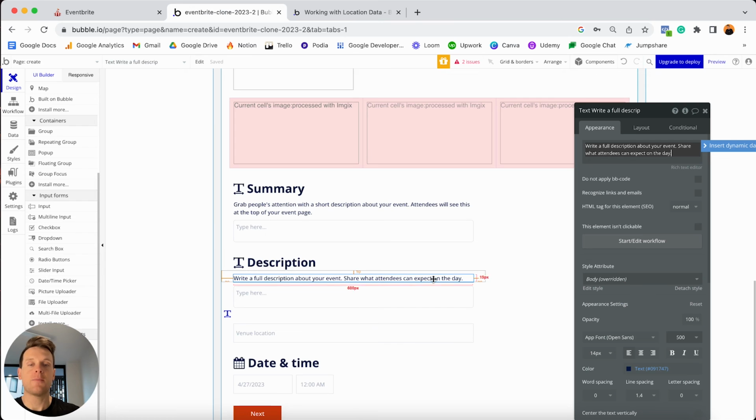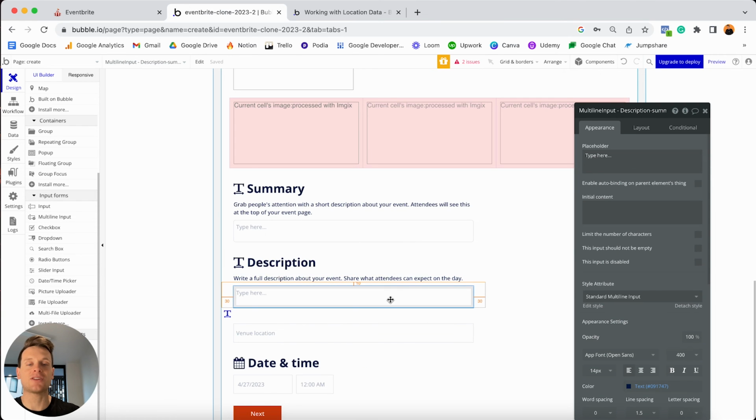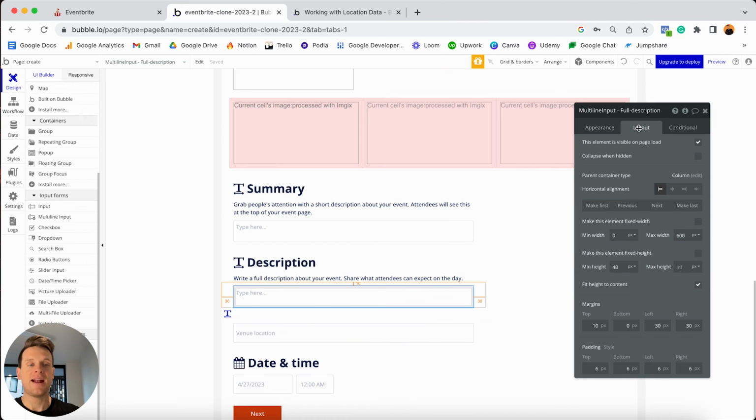But the only other thing I'd like to do is select the multi-line input field we've copied across, and update the name of this to be called multi-line input full description. That way I can easily differentiate between both of these input fields. What I also might do is jump to my layout tab and update the maximum width of this multi-line input field to be something like 800.